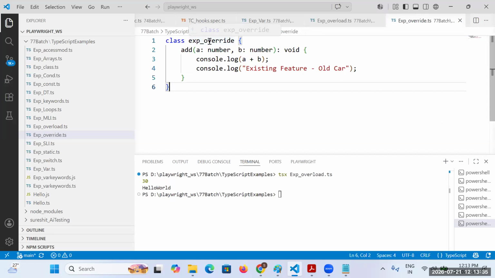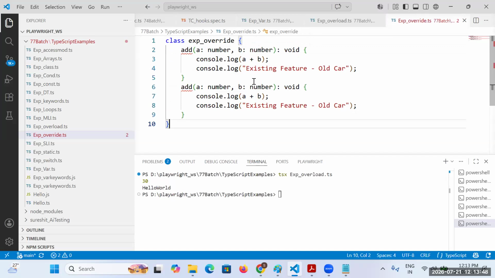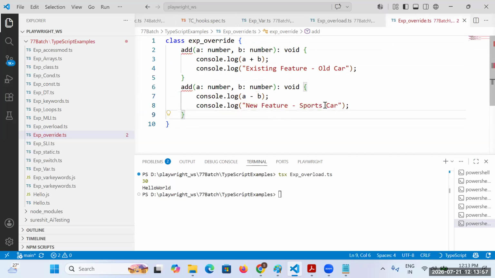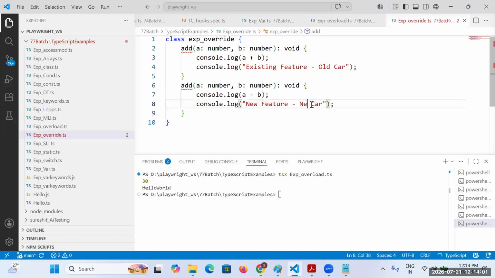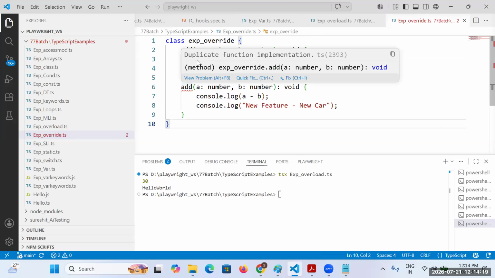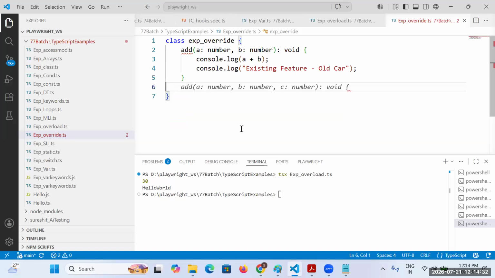Now, what is the concept of override? The override concept is that I need to use the same method name and the same signature. So here, this A plus B, I change to A minus B. And this existing feature, I change to the new feature, saying new car. See here, I did the same method name, same signature, but it is giving an error. Why is it giving an error? It will consider it a duplicate. Because of that reason, whenever you want to implement override, you need to go with two different classes here.